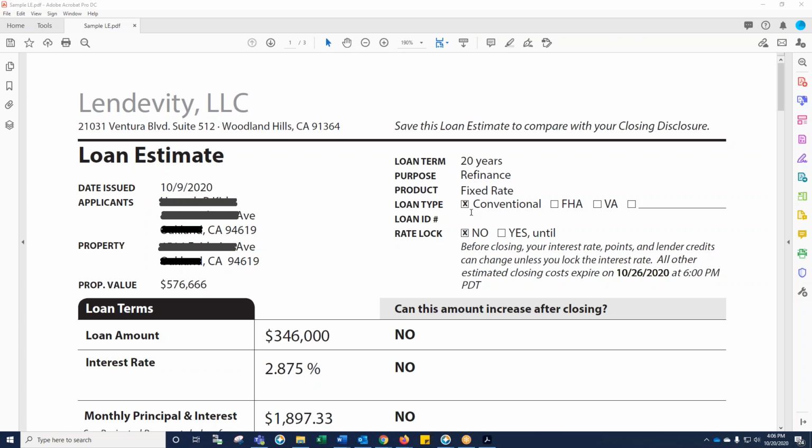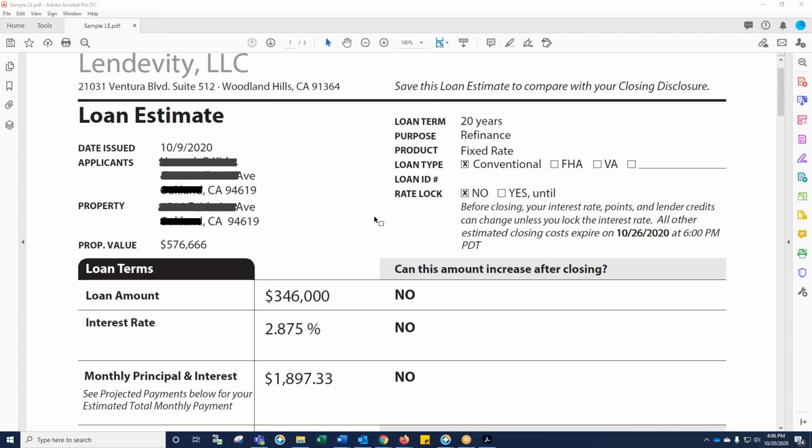This video is to go over a loan estimate disclosure. The loan estimate disclosure is an important part when you're shopping around for a mortgage and is the best way to truly compare apples to apples with different lenders.